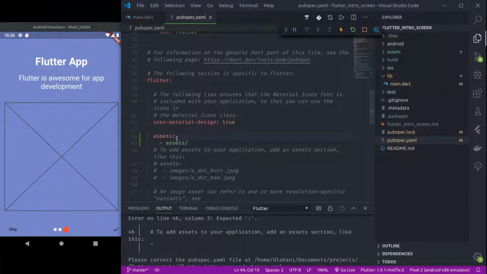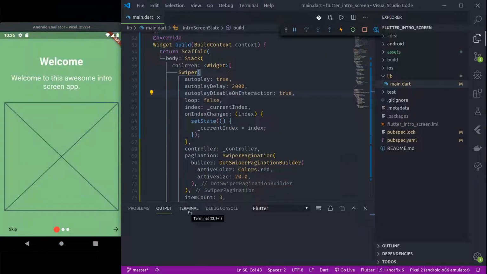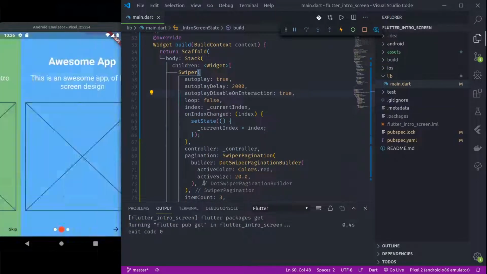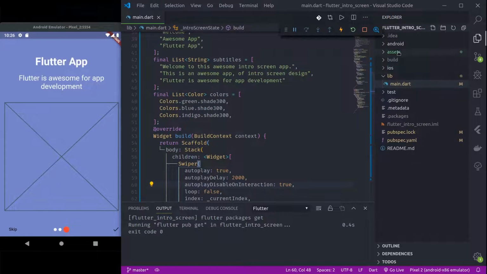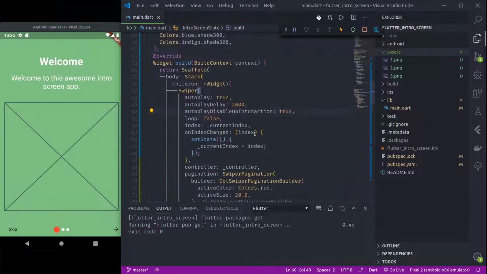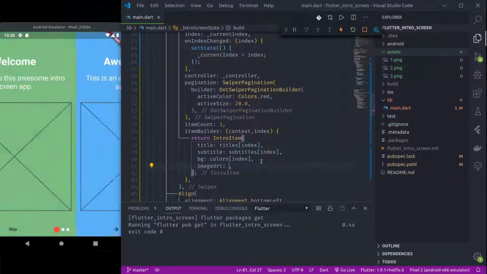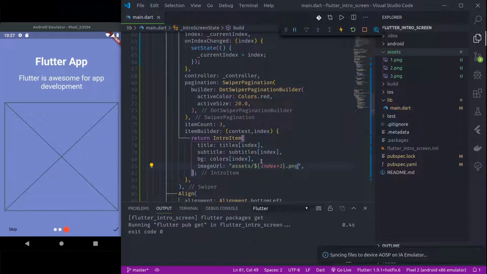Okay, I'm missing a semicolon here. We could run pub get again. If not, we can run it from our, okay, it's running and it is successful. Now we'll make the list of images. So we just have images as 1, 2 and 3. So we can directly use, what we can do is image URL will be assets/$index plus 1.png.